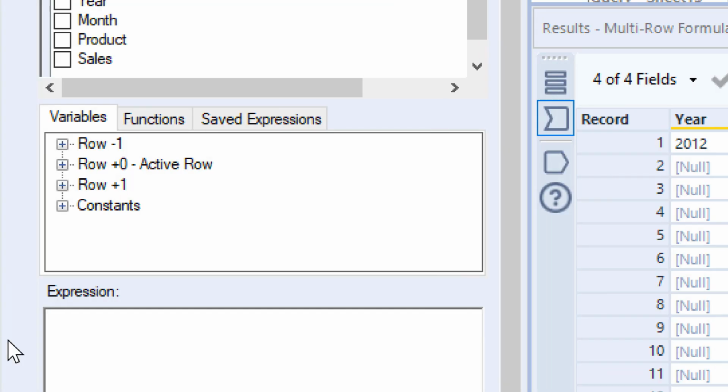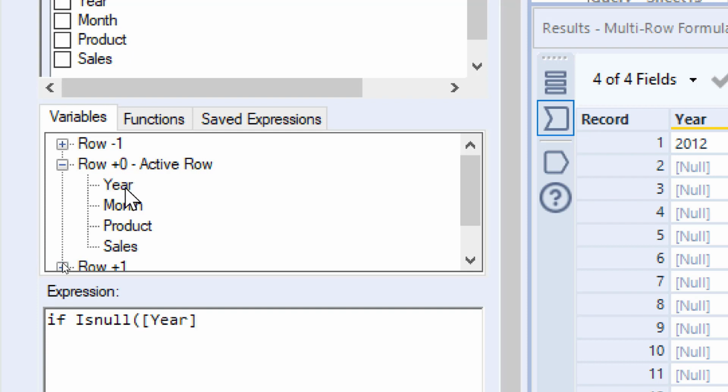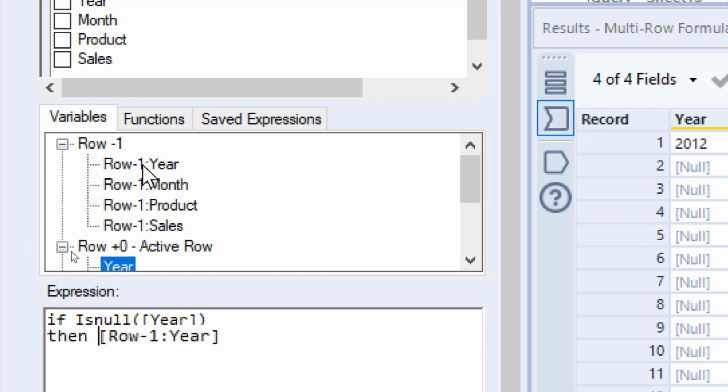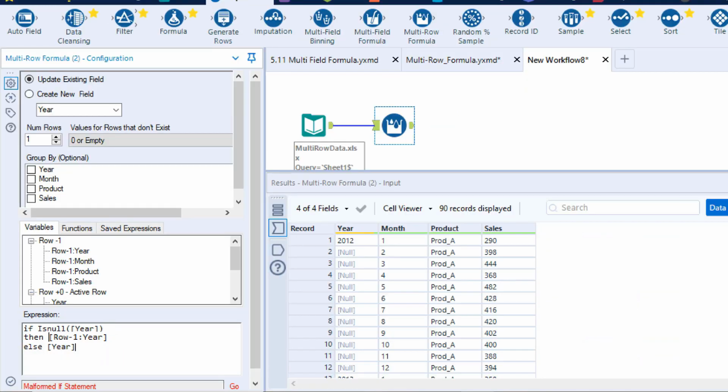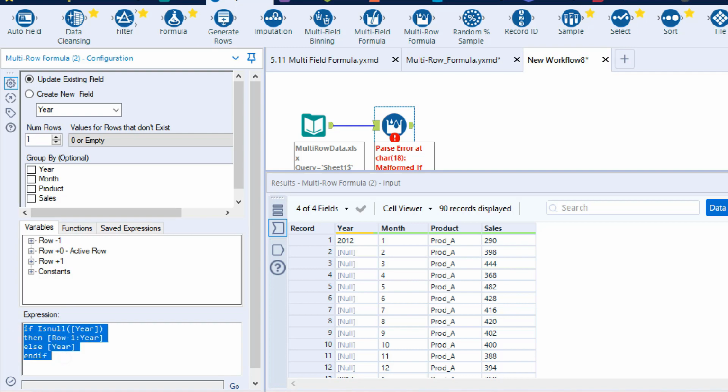The expression is: if IsNull, and which column? The year column. Now, I might make a mistake in writing these things, so I can take help of this row plus 0. I can double click on year, close the bracket. So: if IsNull(year), then I want the previous row data, then [Row-1:year], else I can pick up the year option, and then write end if. So: if IsNull([year]) then [Row-1:year] else [year] endif. This is the only expression I have to write.